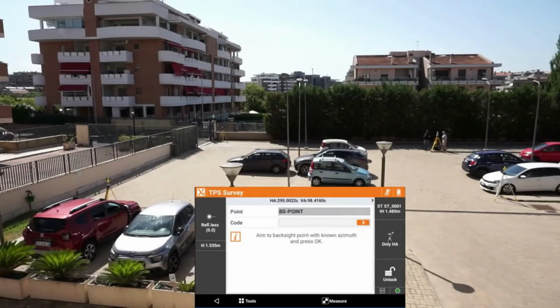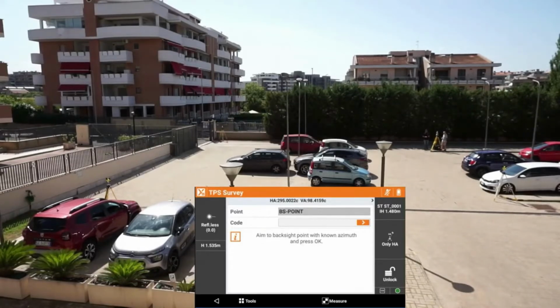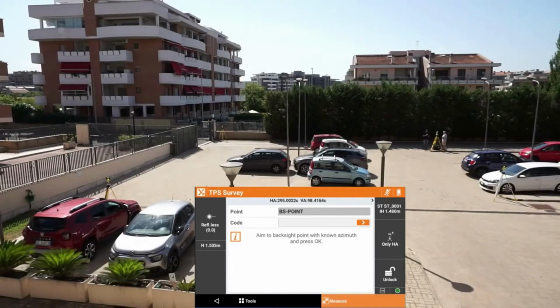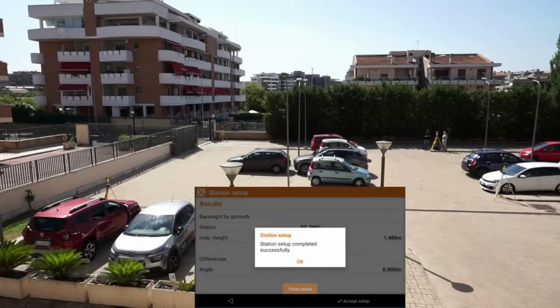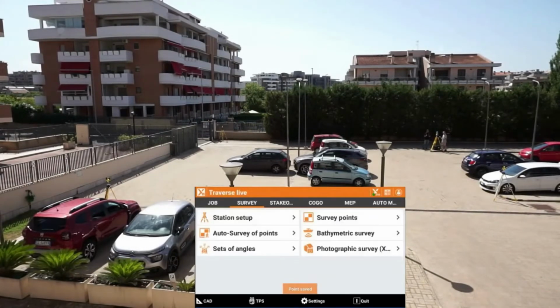It's ready? Yeah. Okay. Just remember the backside for the next one. This is a very important point. Exactly, Andrea. When we will be back on station 1 to close the loop, we will need to orientate on the same place. Exactly. Basically, it was example number 1 that I showed you before. Then we can click directly on measure and accept setup. Okay, so station setup is already completed.